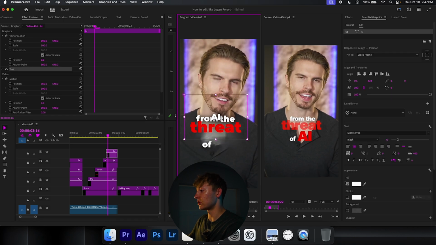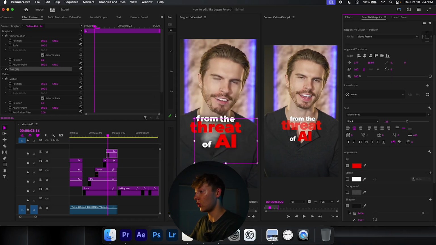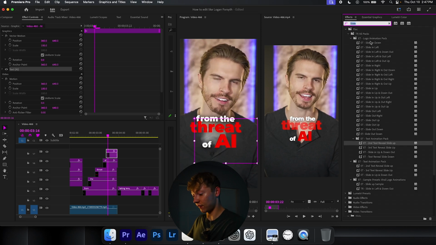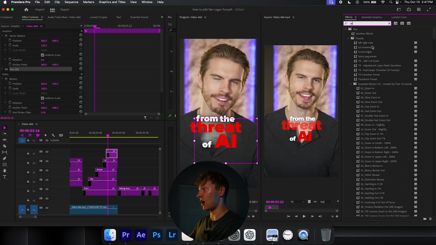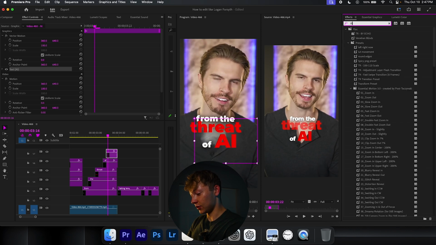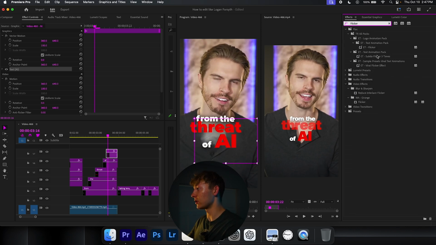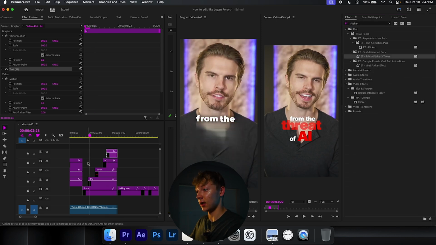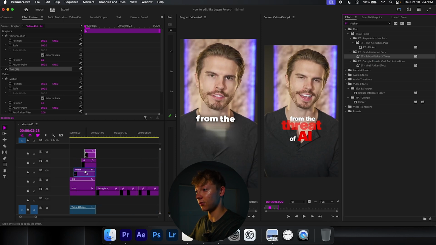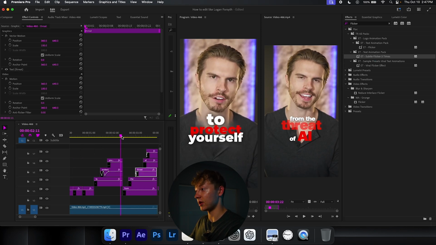Same with AI, make sure that it's big and it's red with no drop shadow, and use that exact same flicker effect. I'm just going to search up mine. I have personally made two of them, but for this one, I'm just going to use this three, and I'm also going to put it on the threat. So we get an animation.